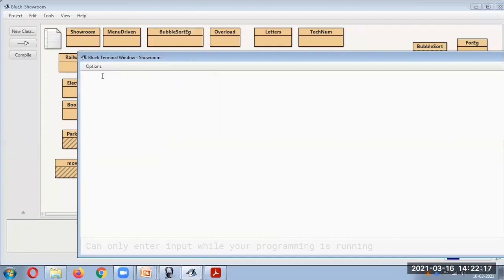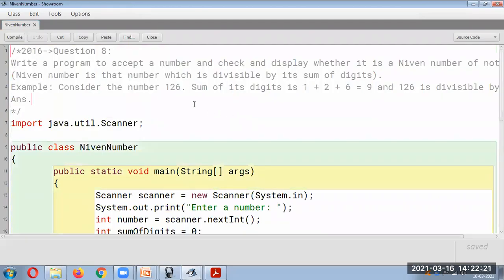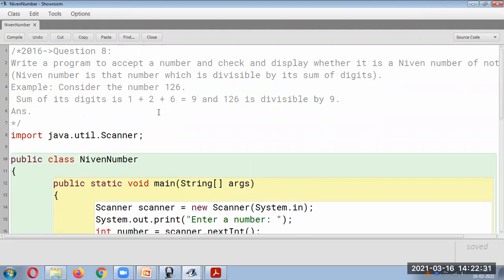Okay, this is how we will do. Next is your even number. So even number is what? Let us understand that: write a program to accept a number and check and display whether it is an even number or not. So let's say if the number is 126, the sum of its digits is 1 plus 2 plus 6, which is 9. Okay, and 126 is divisible by 9. So we can say it's an even number. This is the logic.